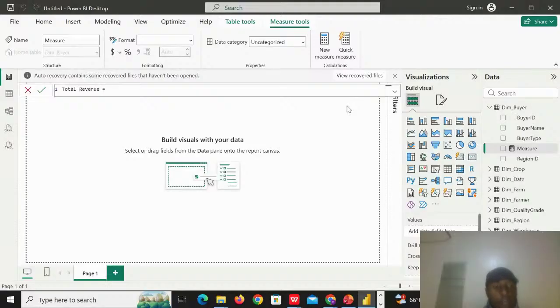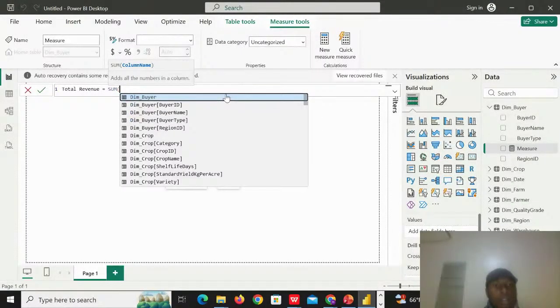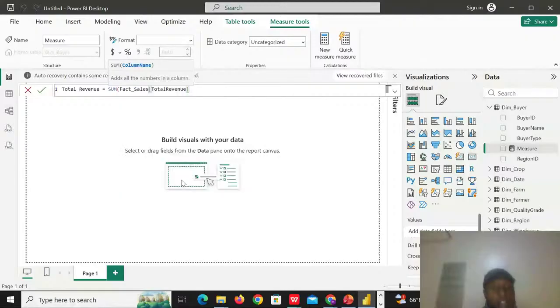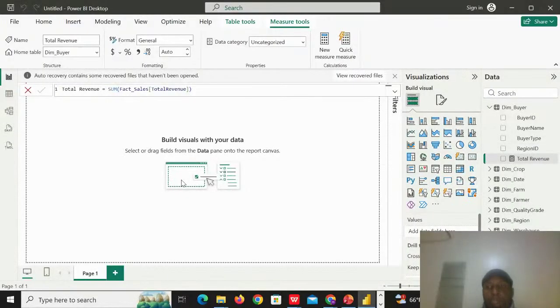So total revenue, this basically would be more of like a sum. I think it's found in fact sales, yeah, fact sales total revenue. Hit enter. So that's total revenue.